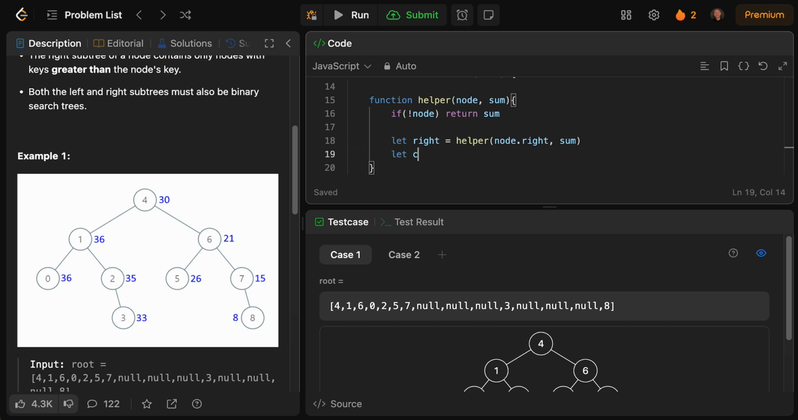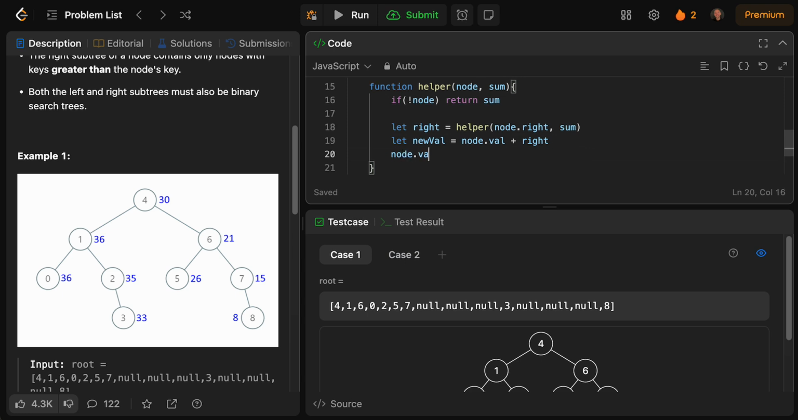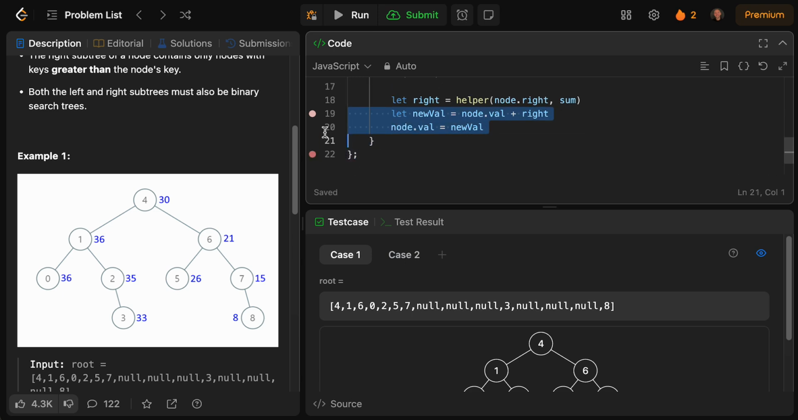Let's call it new val, equal to node.val, and we add this to the sum that is being passed up. This is the equivalent of the number we're passing up, which would be this right. Then node.val, we update to our new val. You could probably skip this step and make it one line, but I want to keep it separate.